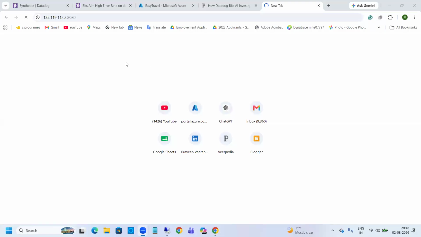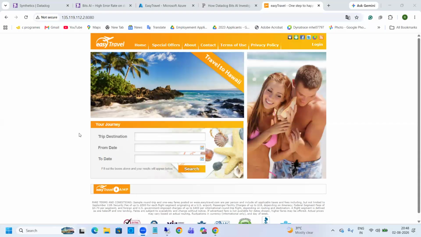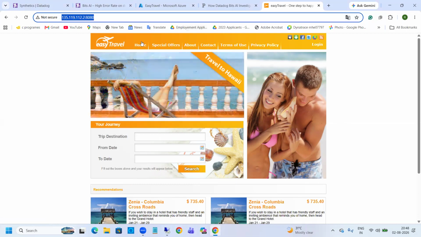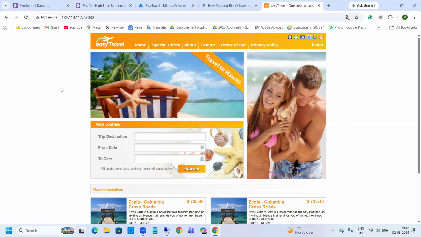Let me explain what we are going to do right now. I have just enabled my Easy Travel application in my Azure virtual machine, and I am able to access it in my local machine with the IP address followed by the port number. So first we will create a synthetic monitor in Datadog for this Easy Travel application.